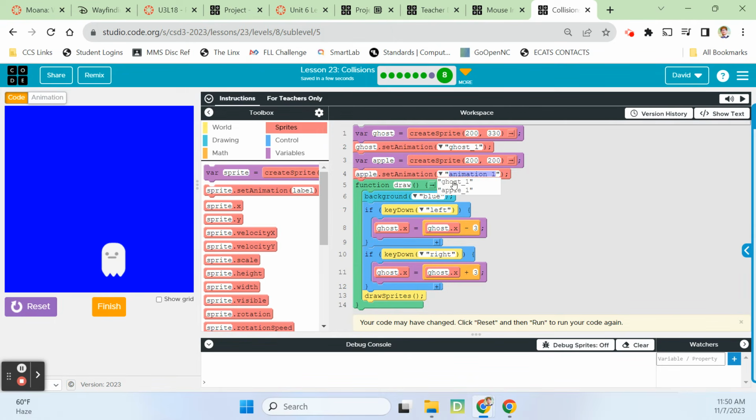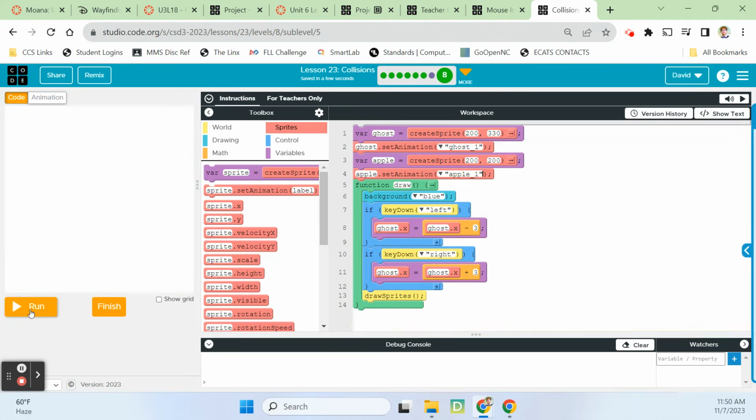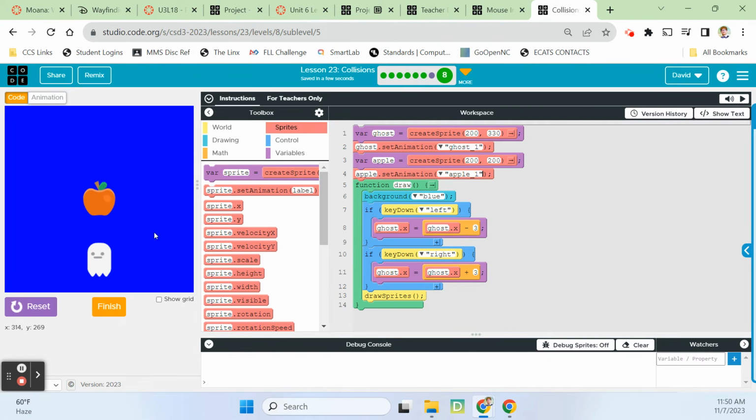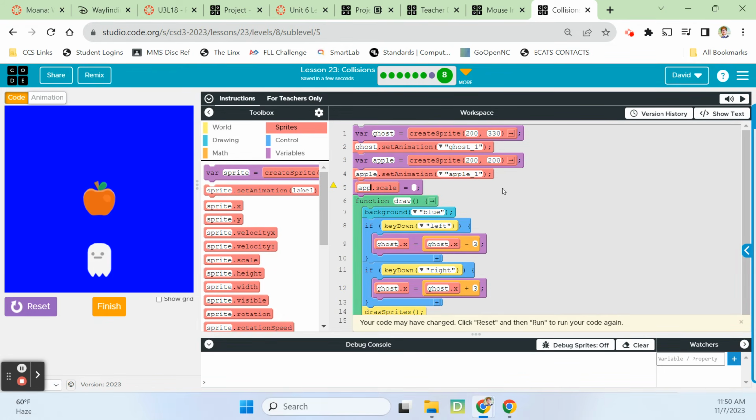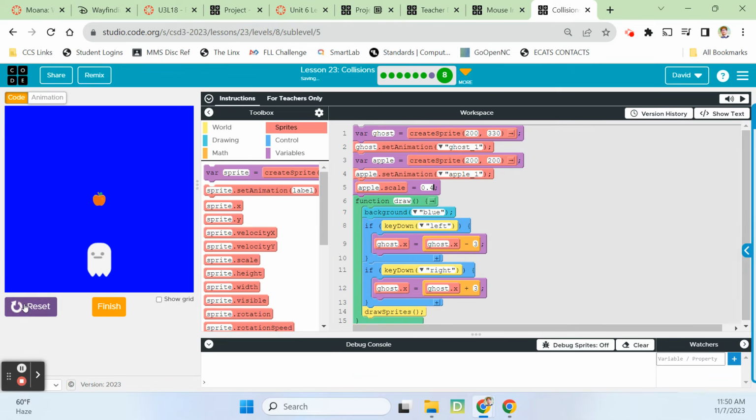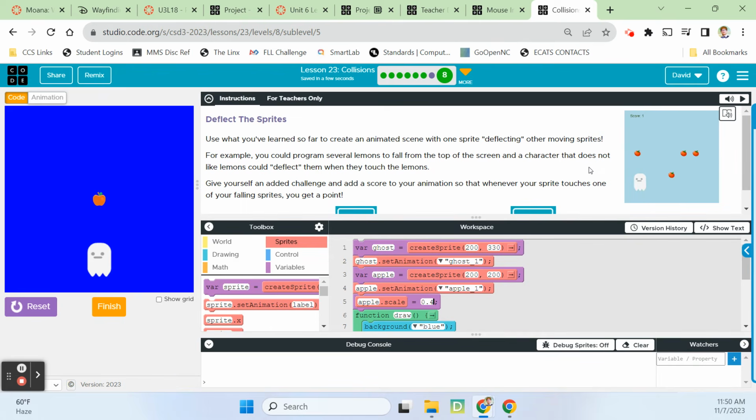Apple. Set the animation for the apple. Reset, run. It's huge. Let's make that smaller. 0.4. Let's see what that does. That works for me. Let's see what this animation is doing. All right, we need a score.